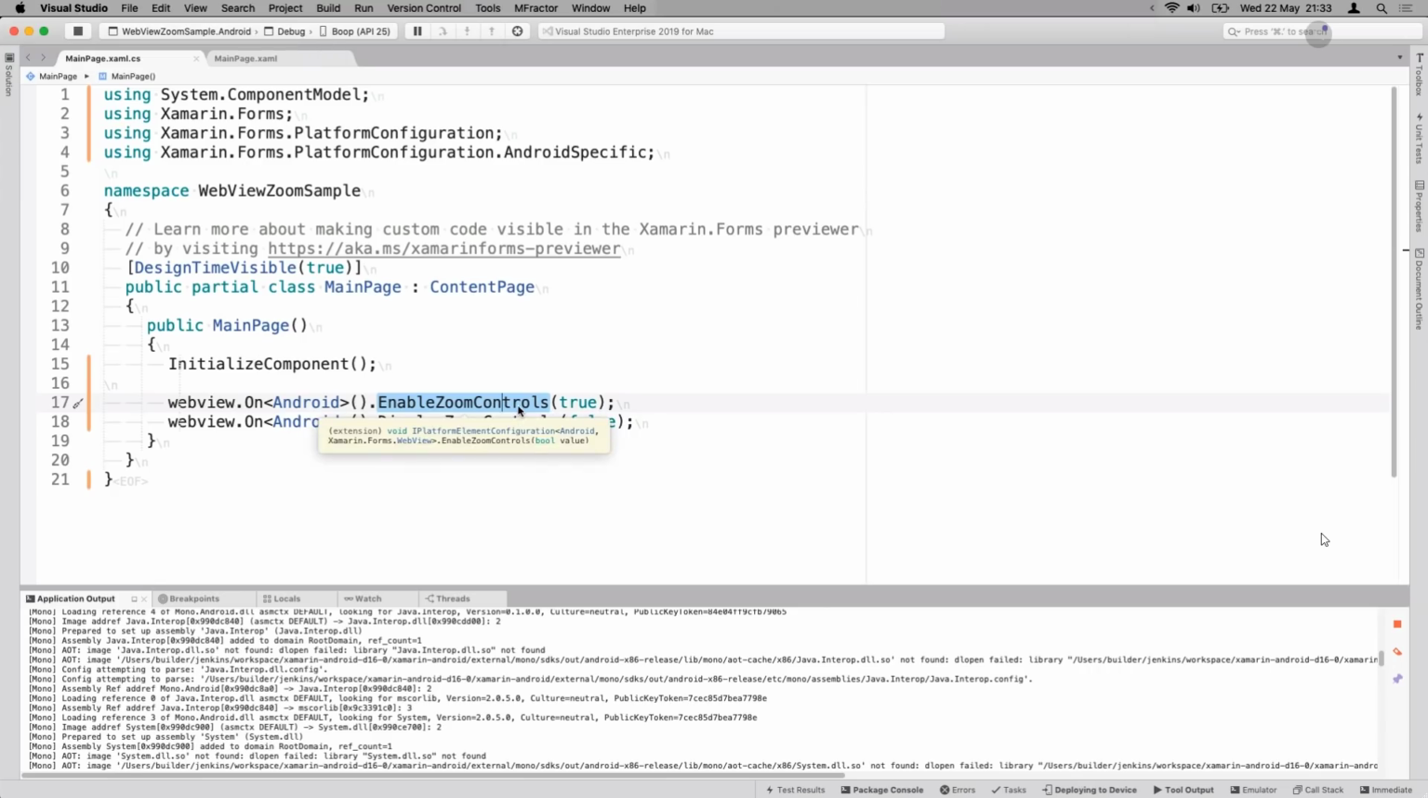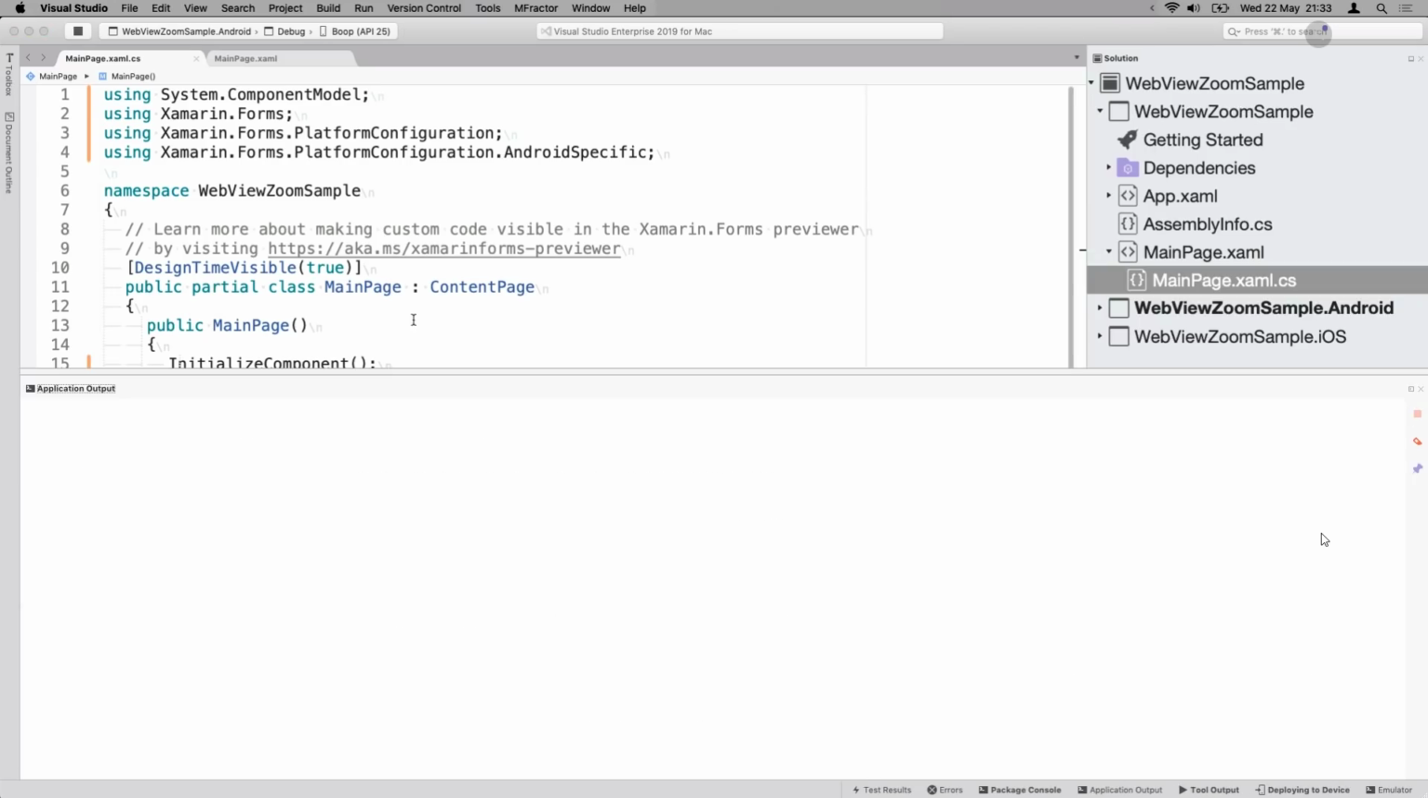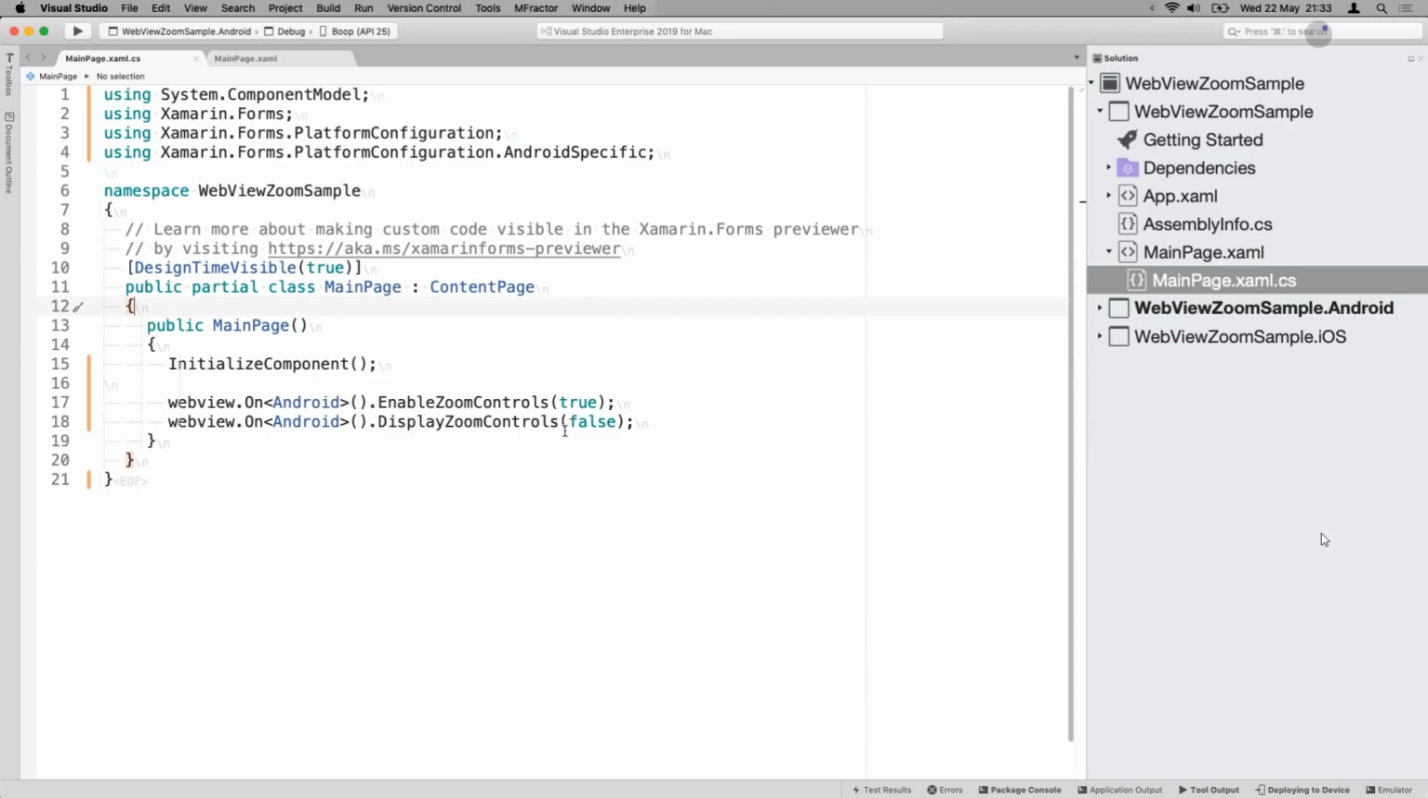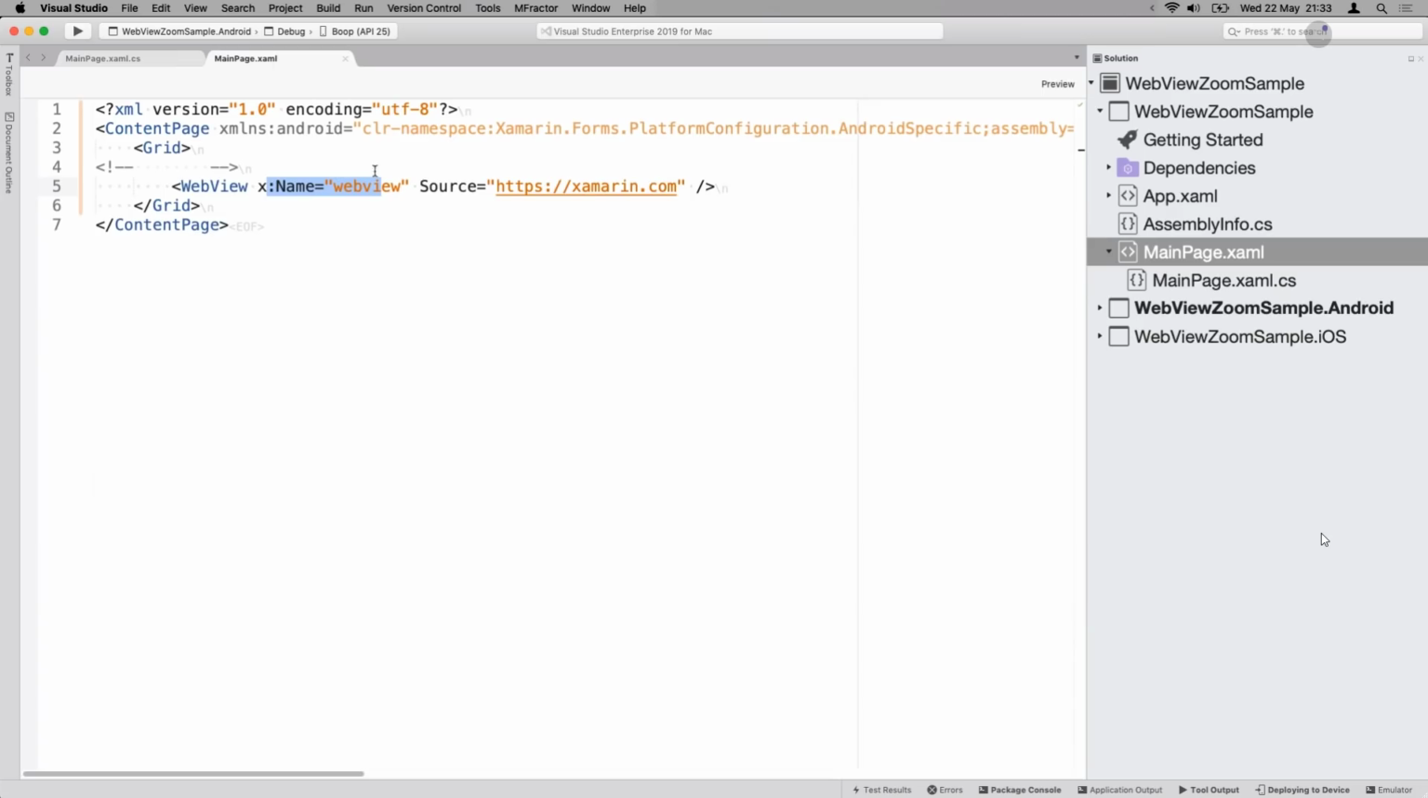The enable zoom controls name might be a bit misleading, or not. It is actually literally the name that it has in Android. And also the zoom control. So if I go back out here and I say, do you want to go to a cooler web page? A cooler web page. Yeah, go to aka.ms/Xamarin.